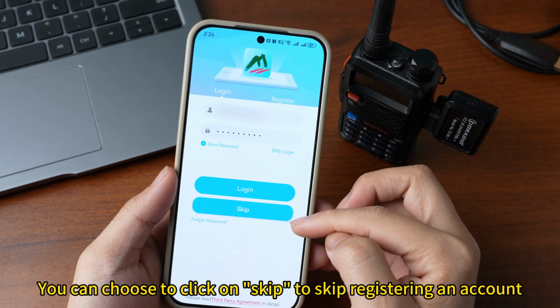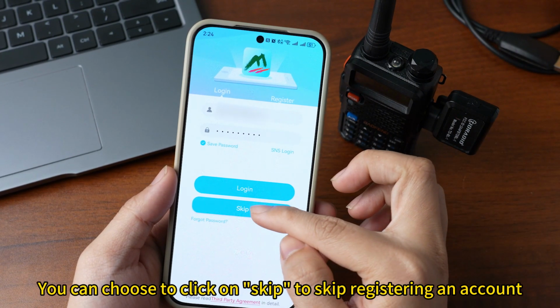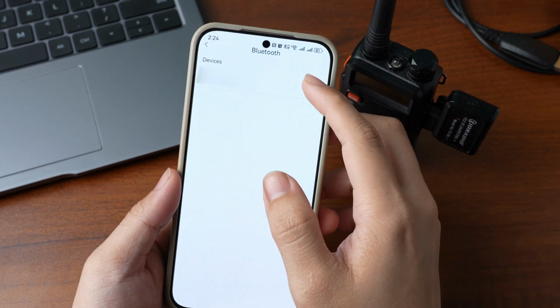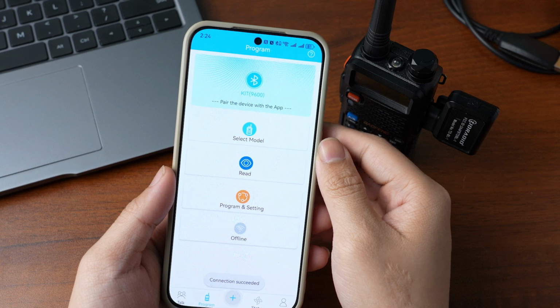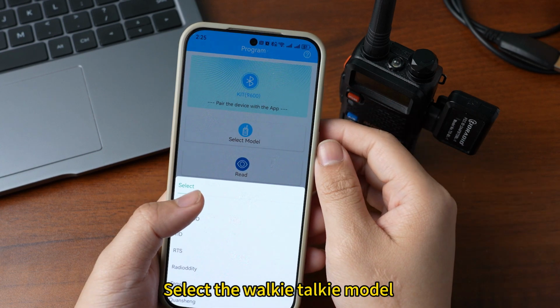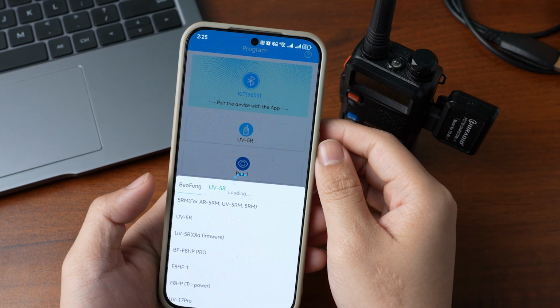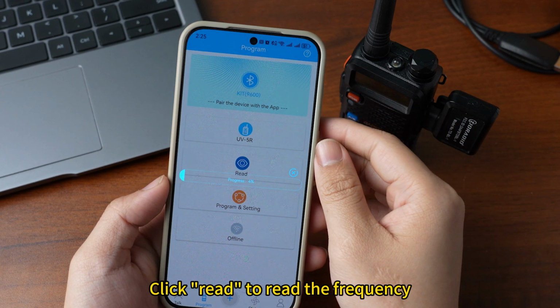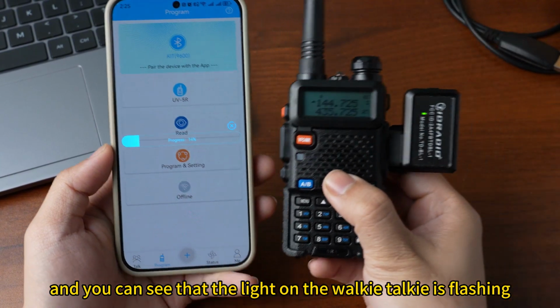You can choose to click on Skip to skip registering an account to begin the next step. Connect Bluetooth. Select the walkie-talkie model. Click Read to read the frequency, and you can see that the light on the walkie-talkie is flashing.